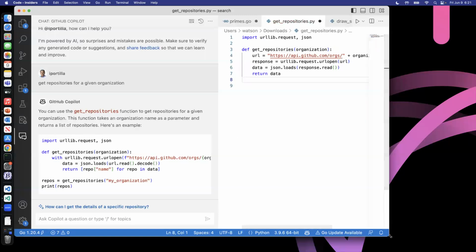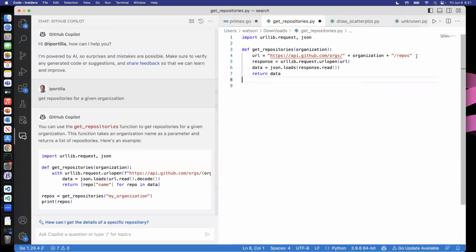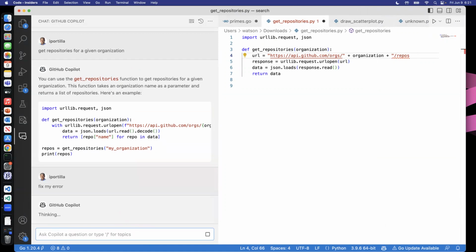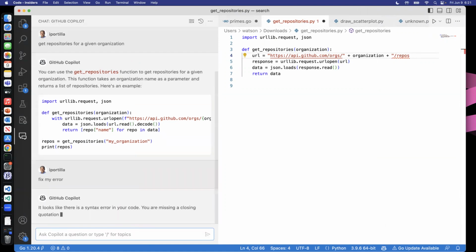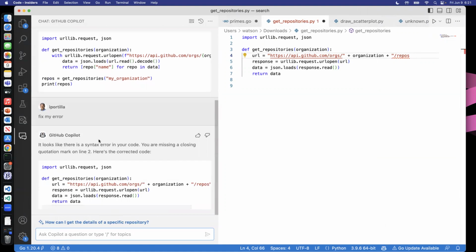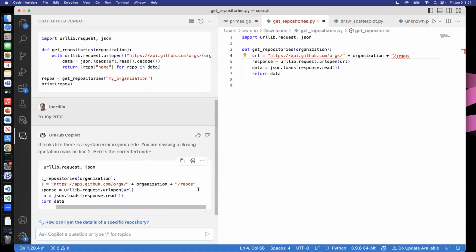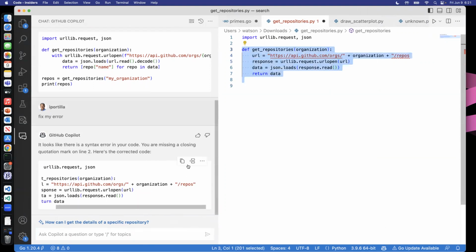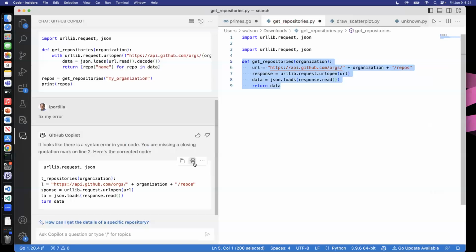But let's suppose that I make a typo on my code. I forgot to close that string, forgot the quotes. So I now have an error. I'd say Copilot fix my error. Copilot looks at my code and it tells me that I have a syntax error and I need to close the quote. I can either highlight my code and paste it there with the fix.